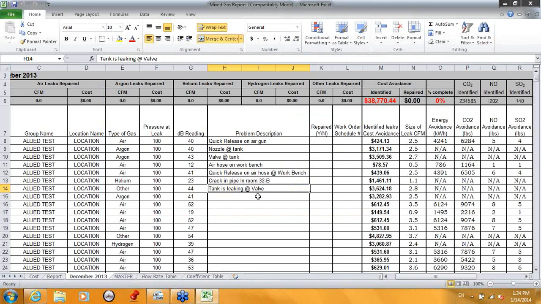Now there's a lot of stuff going on in here. Okay, but in order for this report to work correctly, we have to know what the dB value is. Obviously, you're going to get that with your ultraprobe.